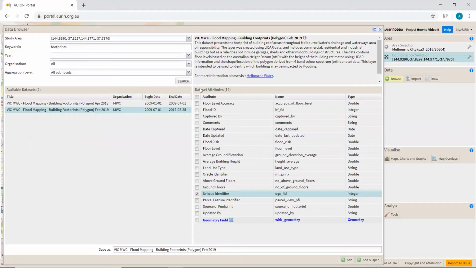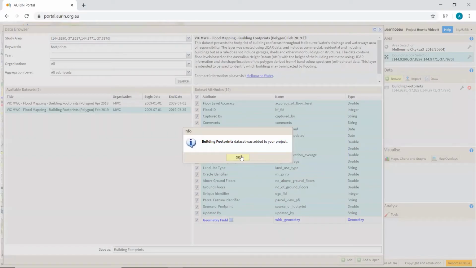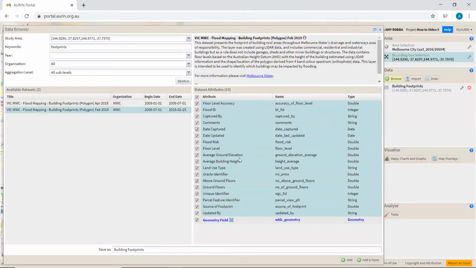And then in our data attributes section, we're going to select all of the attributes and we're going to rename our data set. And then we're going to add this data set to our command panel. And then we're going to close our data browser.